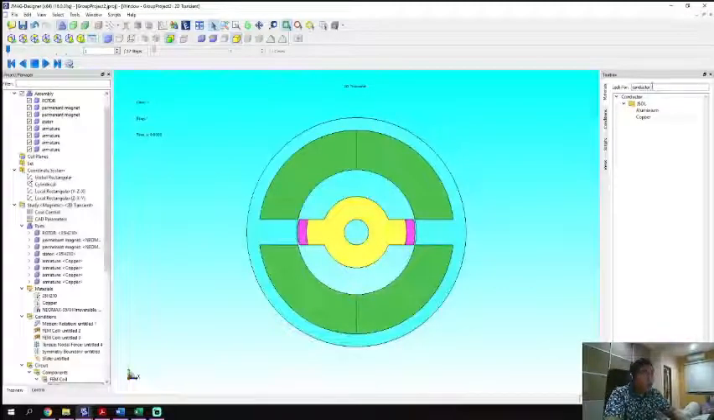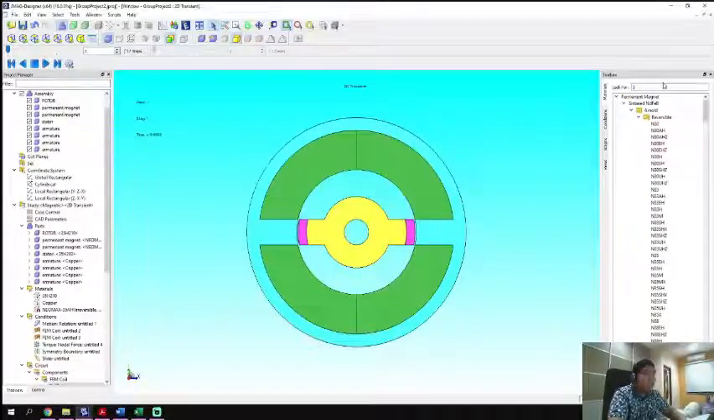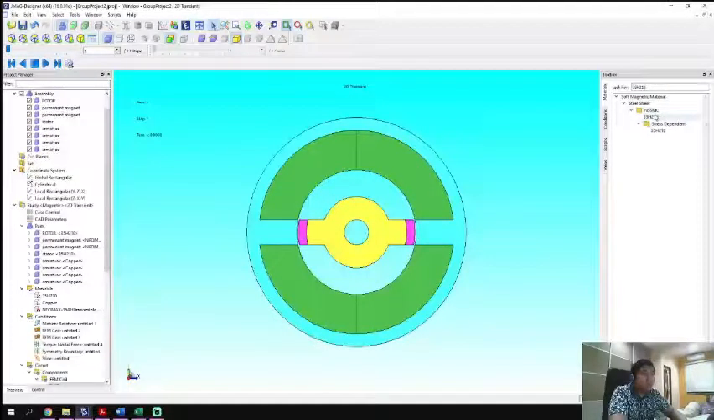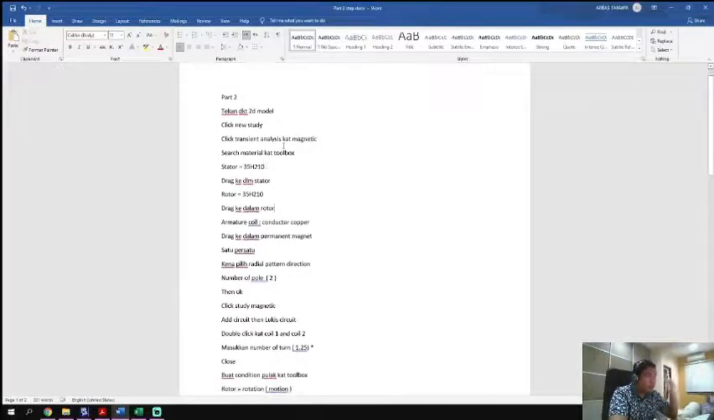And how to find it? First, we need to go to the material toolbox and we just type 35H210 right here, and we just drag the 35H210 to the stator and the rotor. And then we go to this, my list for part 2, because it's kind of complicated for me to remember the steps, so I just listed them down.